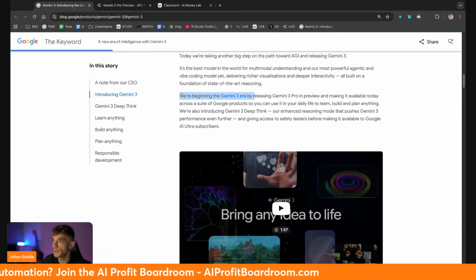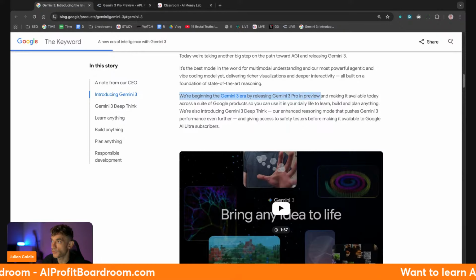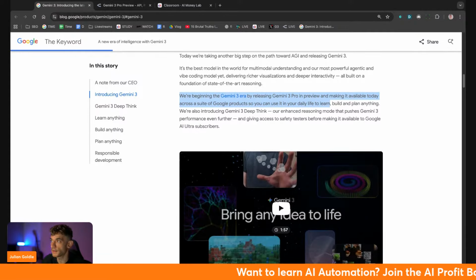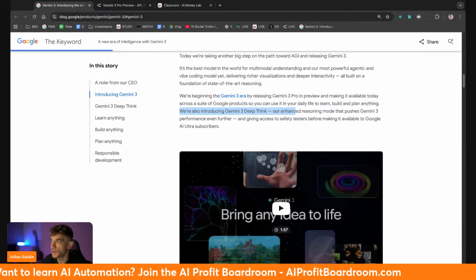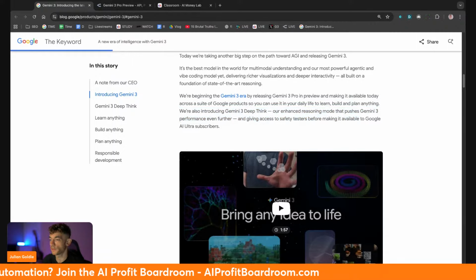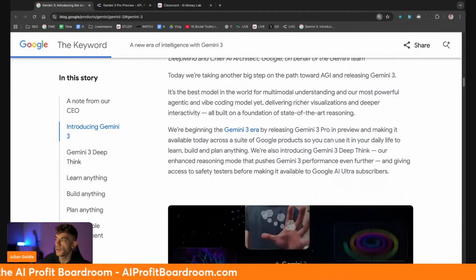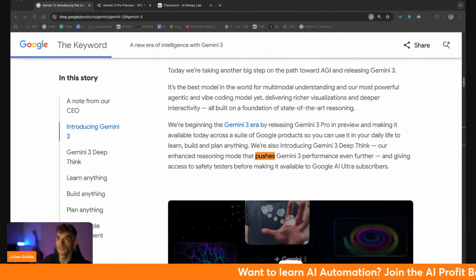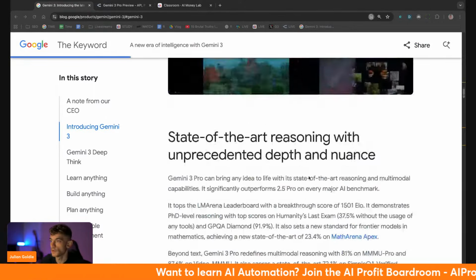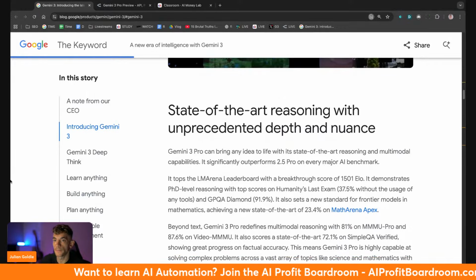So we're beginning the Google Gemini 3 era by releasing Gemini 3 Pro in preview and making it available today across the suite of Google products so you can use it in your daily life to learn, build, and plan anything. Also introducing Gemini 3 Deep Think, an enhanced reasoning model that pushes Gemini performance further. So this is going to be interesting and fun to test. Let's keep scrolling down now. What else we got?